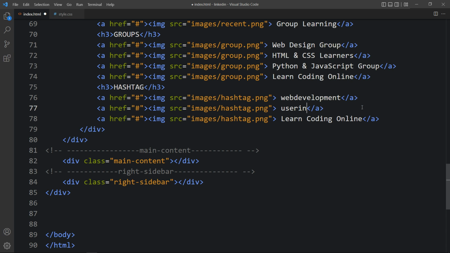Web development, user interface, and online learning.